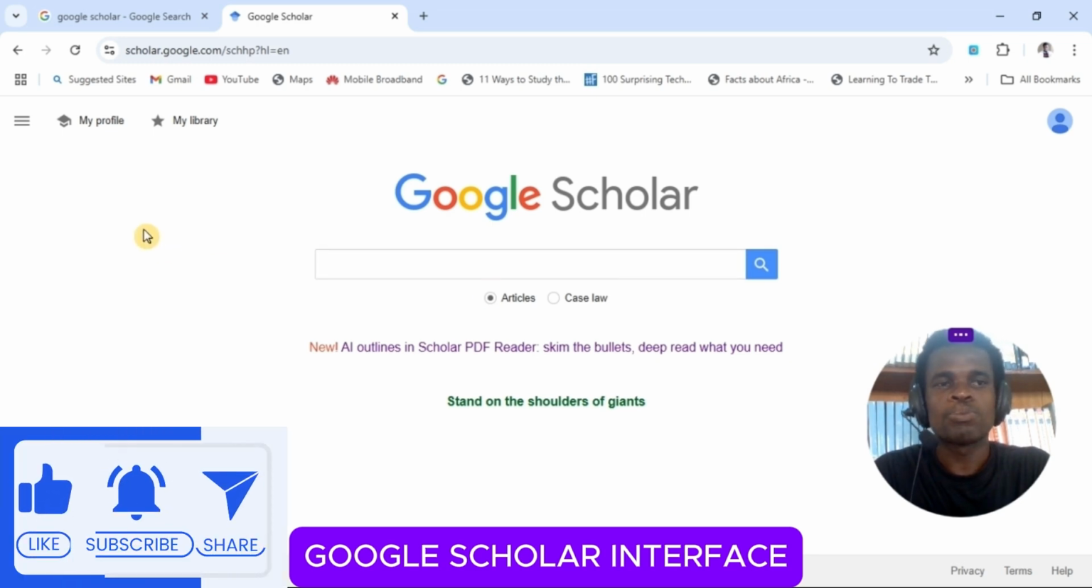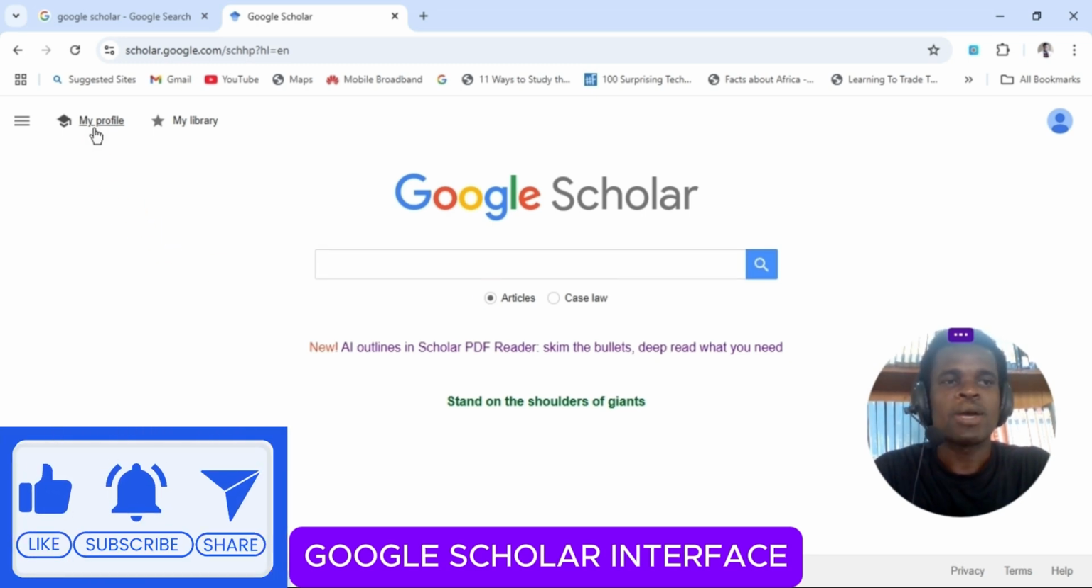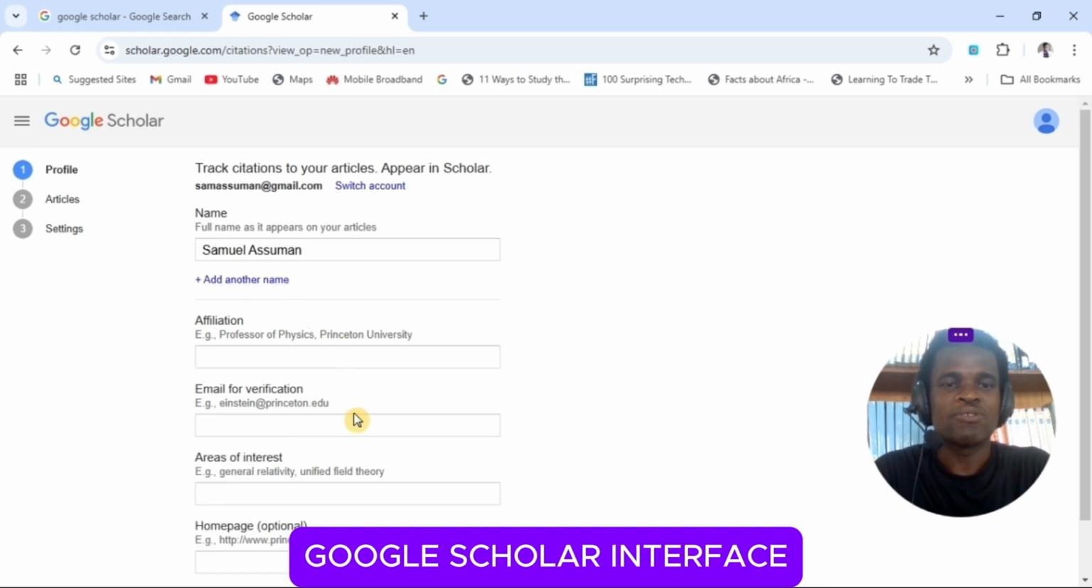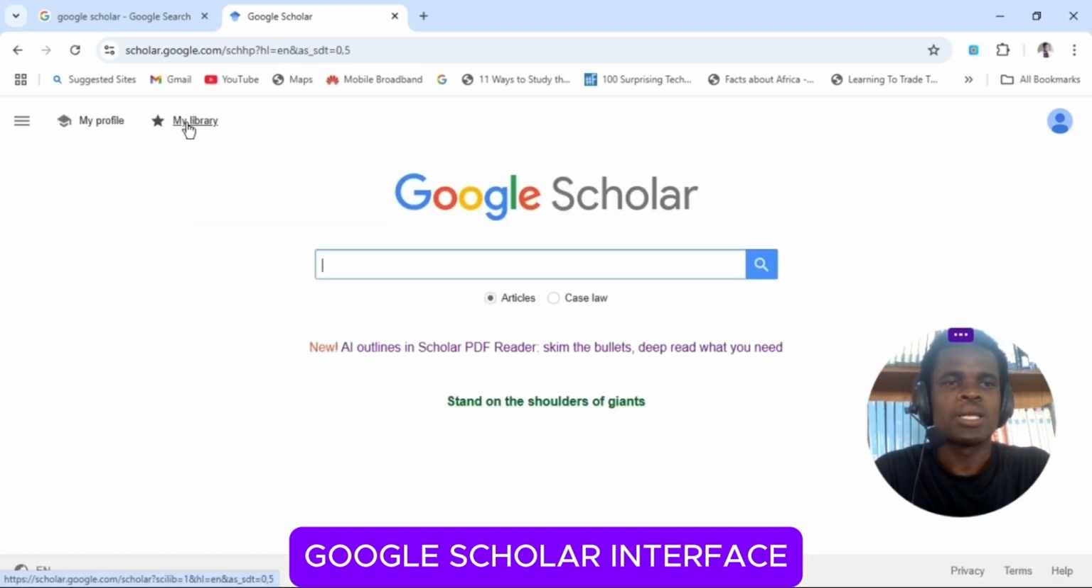Now let's move to the top left corner here. Here you see my profile. At the My Profile section, this is where you can add additional information if you want to publish on Google Scholar. Since we are college students, we will leave this as it is. Now the next thing we talk about is My Library. This is where you can organize all the articles you search for on Google Scholar.